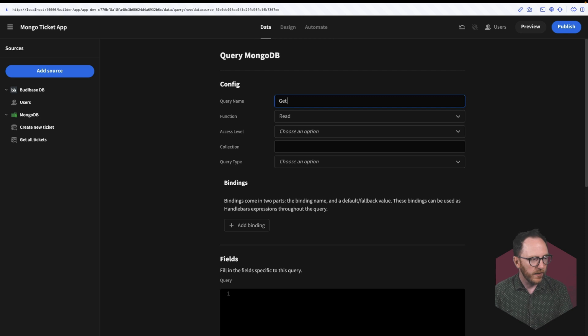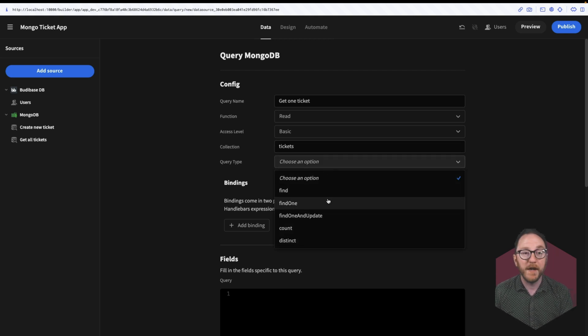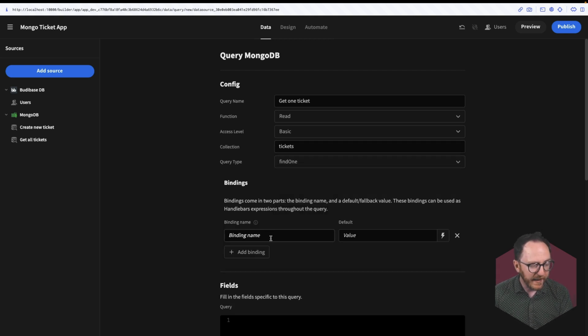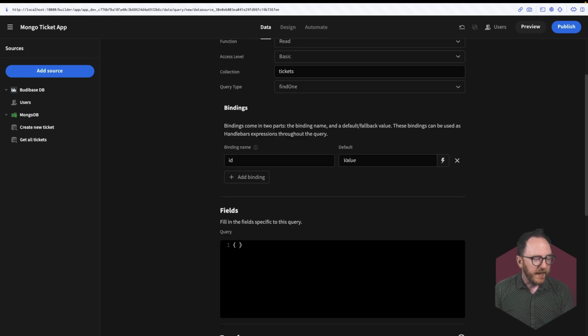So get one ticket. Again, this will be a read with an access level of basic. Again, we're looking in the tickets collection, and this time it's a find one. And I want to bind this to the ID of the ticket. So in MongoDB, the ID is automatically stored in an underscore ID field. And I would like that to match the ID that I've bound above.